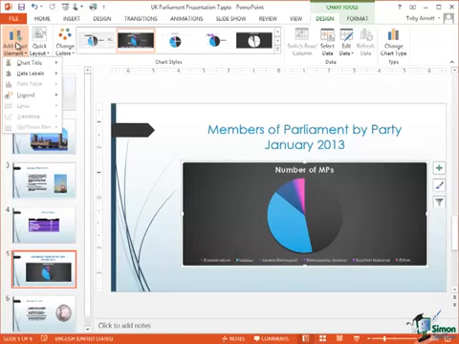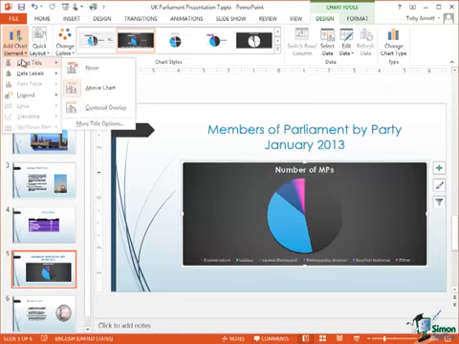For instance here, the chart title, number of MPs, as I mentioned earlier, it's picked that up by default from my spreadsheet. If I wanted to change that, if I hover over chart title, then I can determine whether there's a title at all. So the top option says none, the next one says above chart, the next one says centered overlay, so that the title is actually over the chart slightly.